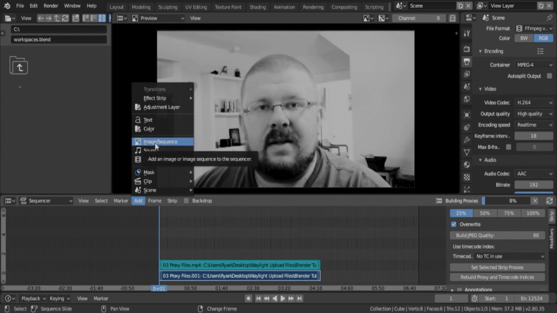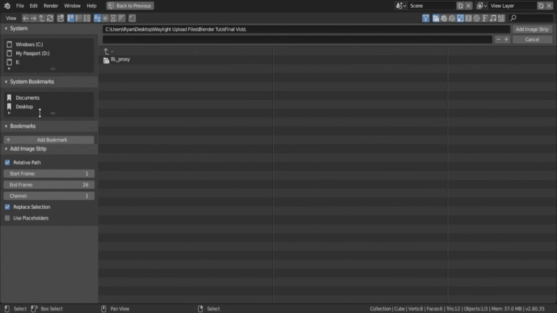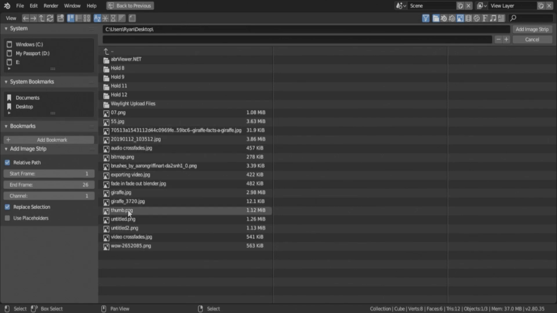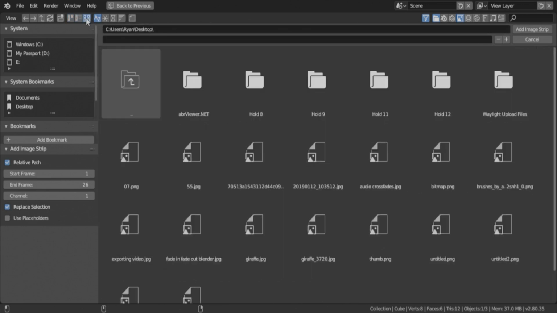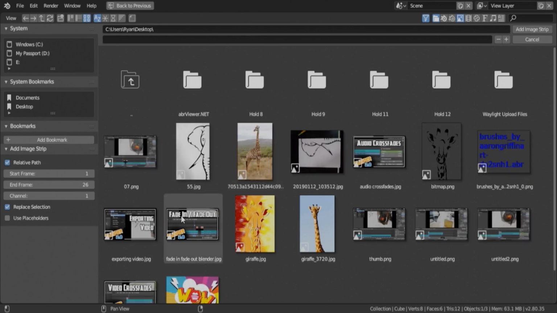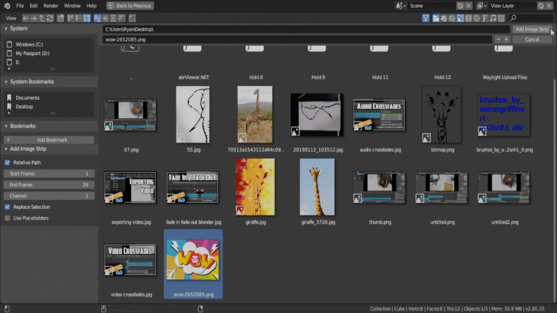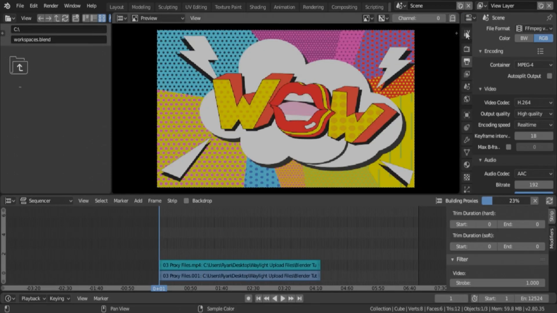So we go to image or sequence, either it's the same thing. So we'll just go to image sequence, and we're gonna go to our desktop where I have an image saved of, let me see here. Yes, this awesome 90s type image. And you see it's all stretched weird and everything. That's all right, we'll take care of that.